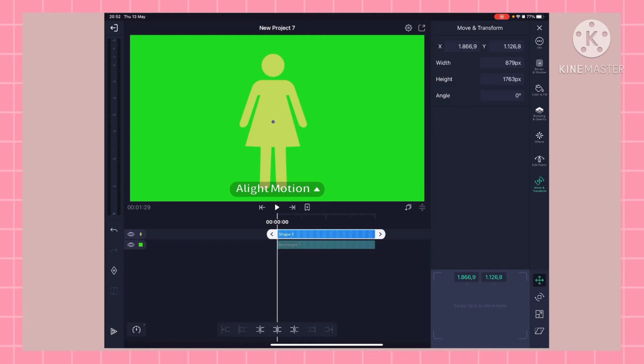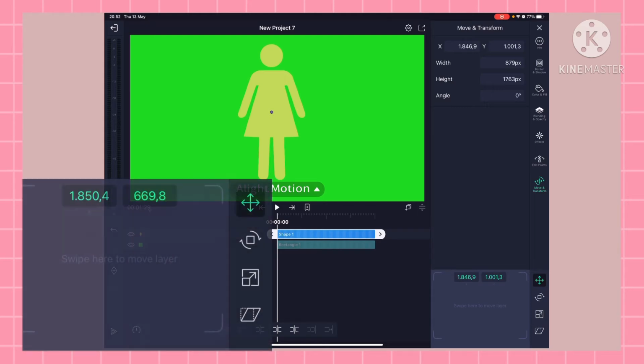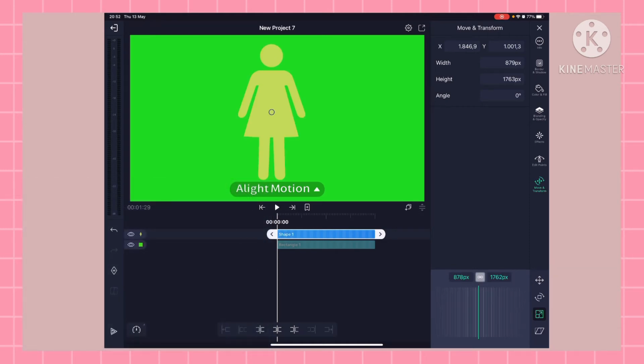Here is a stupid mistake. If you're trying to animate something, to move it you have to swipe here, not on the screen like in CapCut. If you move it on the screen like CapCut, you're not actually moving the project to animate it. Now, let's get into the 4 assets here. Move and transform, rotation, skew, and this thing which I'm not sure what it's called. I think this is skew and this is something else.